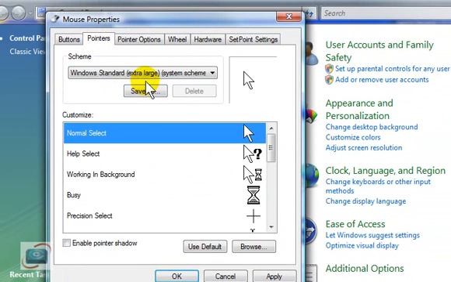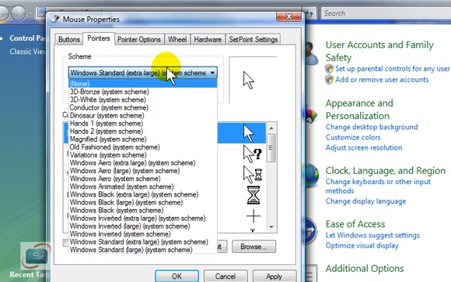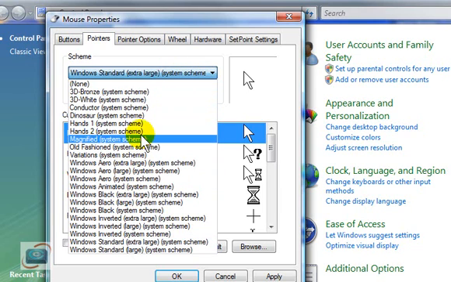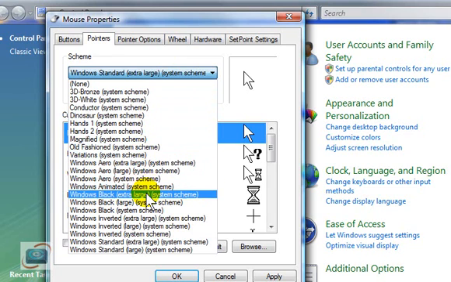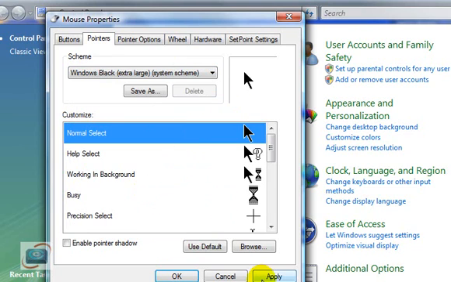Under pointers, we talked about making your cursor larger, especially on high resolution screens. Sometimes it's hard for people to pick up the mouse. So if you click here under scheme, you'll find different options for your mouse, and a lot of folks do like to have the large mouse, and in some cases you can make the mouse extra large and then black, and that's easier for some people to pick up as well.